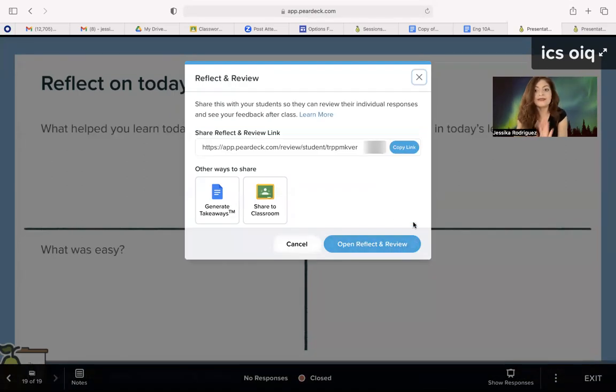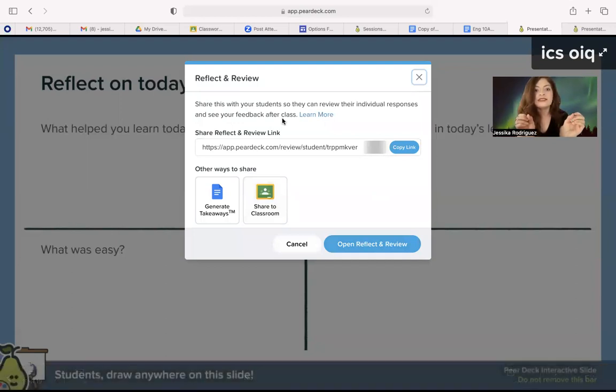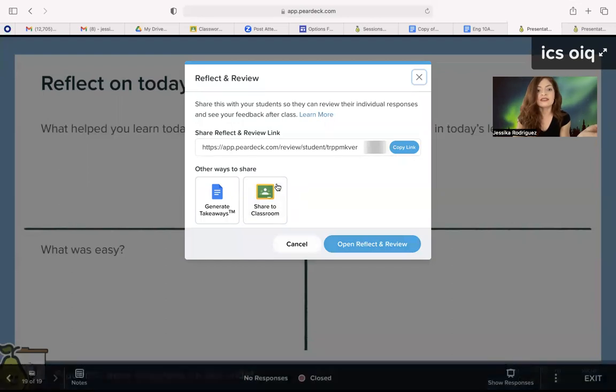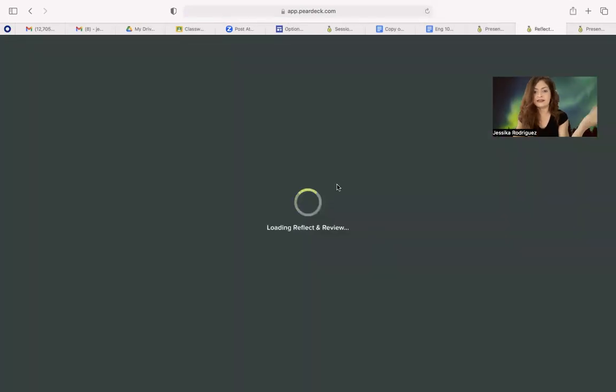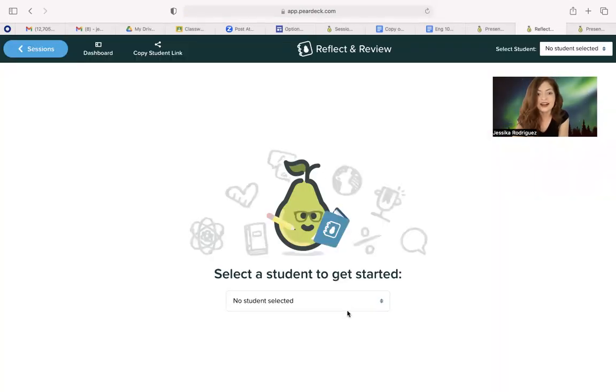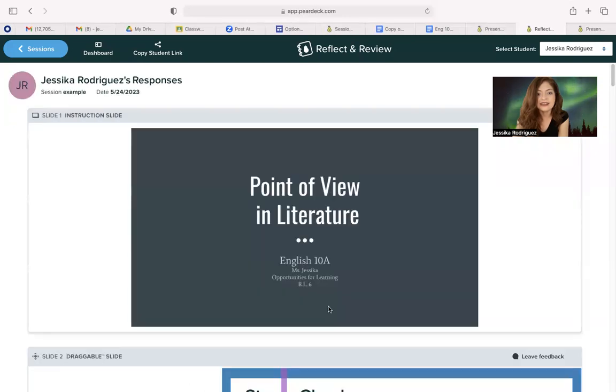And then this is really cool too. You could open up a reflect and review, or let me backtrack a little bit. You're able to send your students feedback for their responses. You could share this directly to your classroom. You could copy this link. Let's just click on open. I'm going to select me, and it's going to show my responses.